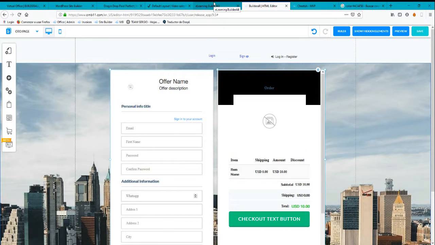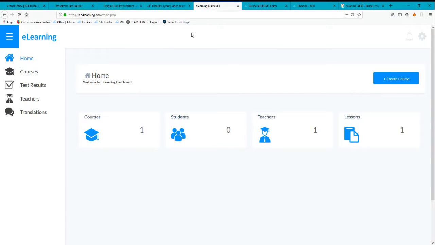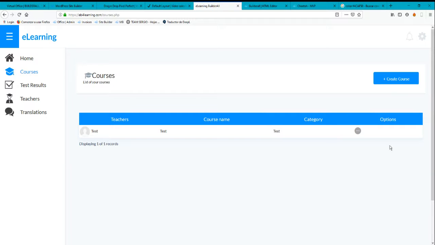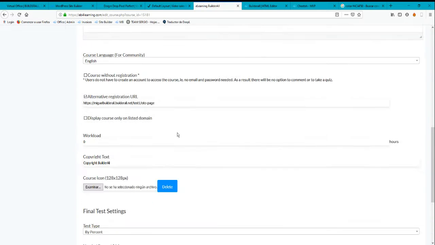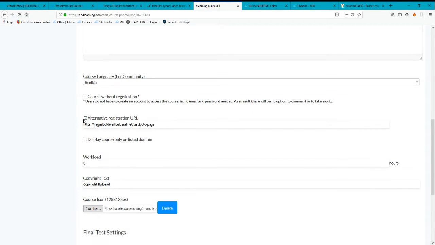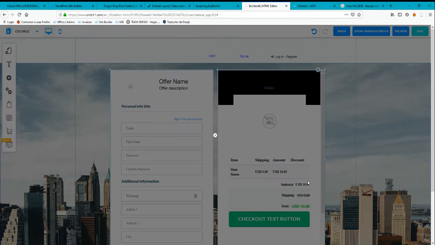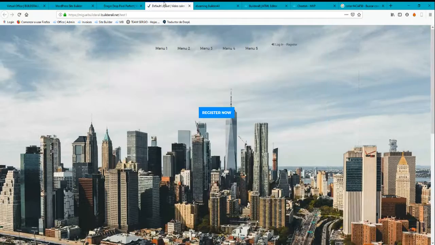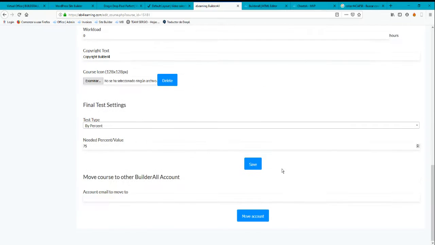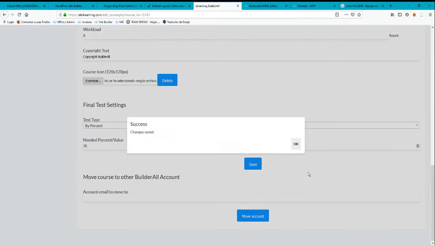This is one thing. The other thing is to go to e-learning, go to courses, go to edit, and scroll all the way down to where it says alternative registration URL. Why do you have to do this? Because if I save and publish, let's just save and publish to see changes on the live version, and I'm going to disable this like this. I'm going to click on save.